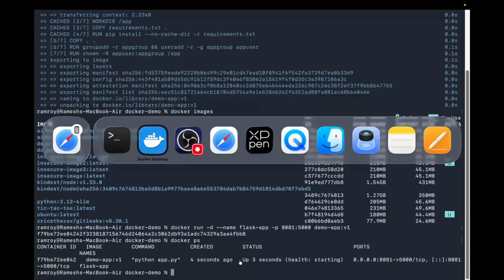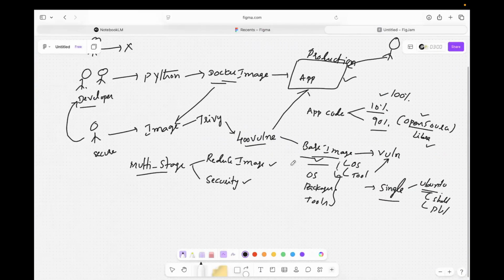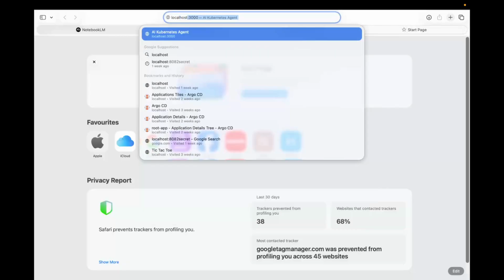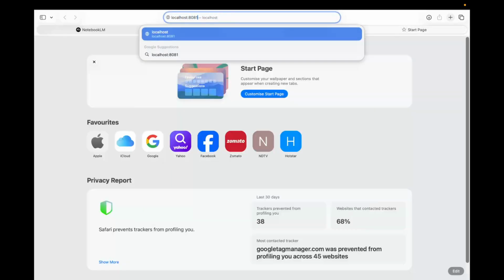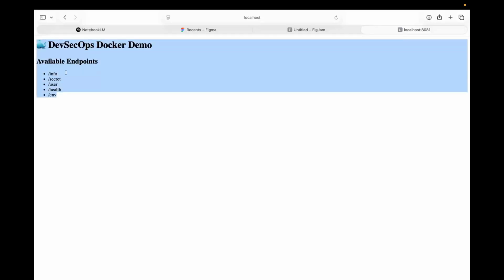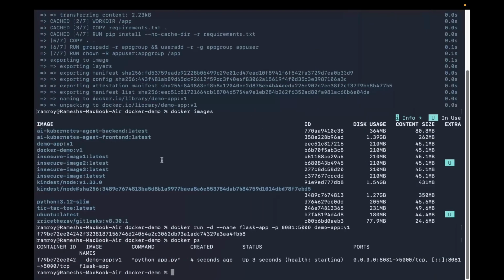Try to access this localhost 8081. See, this particular application is accessible. Everything is working fine. The customer is able to access the application. So this application looks perfectly fine, right?